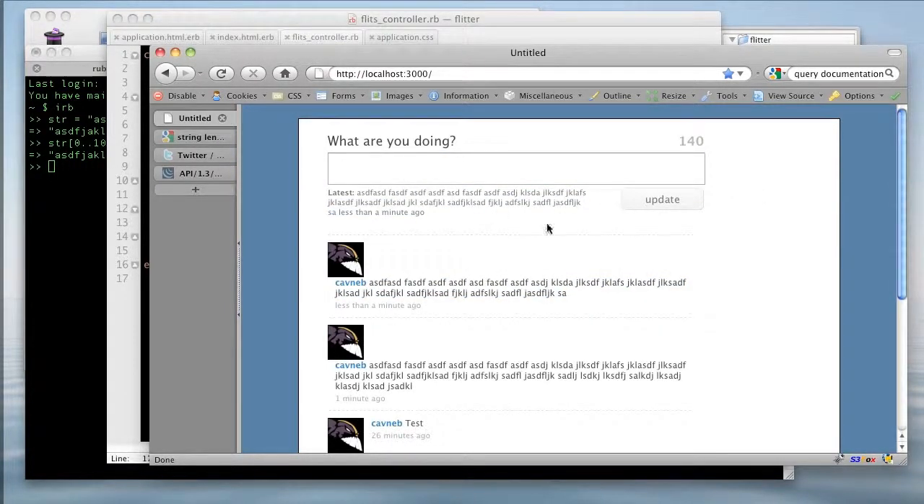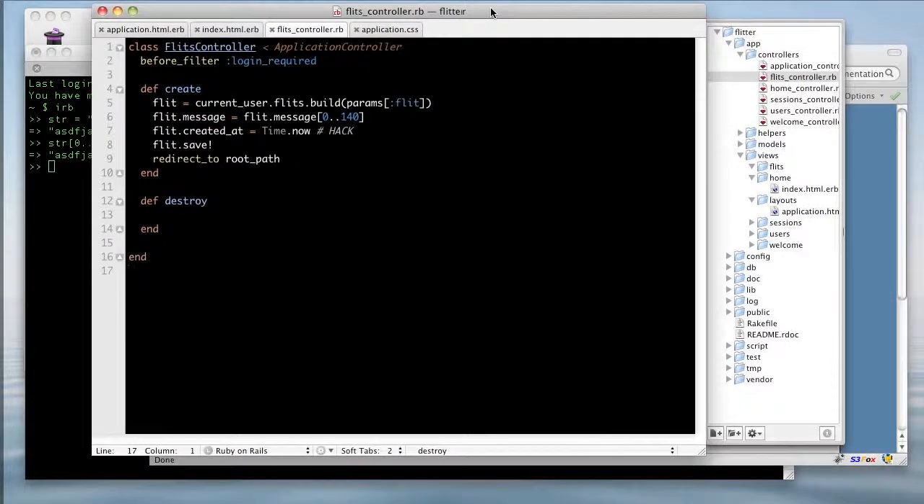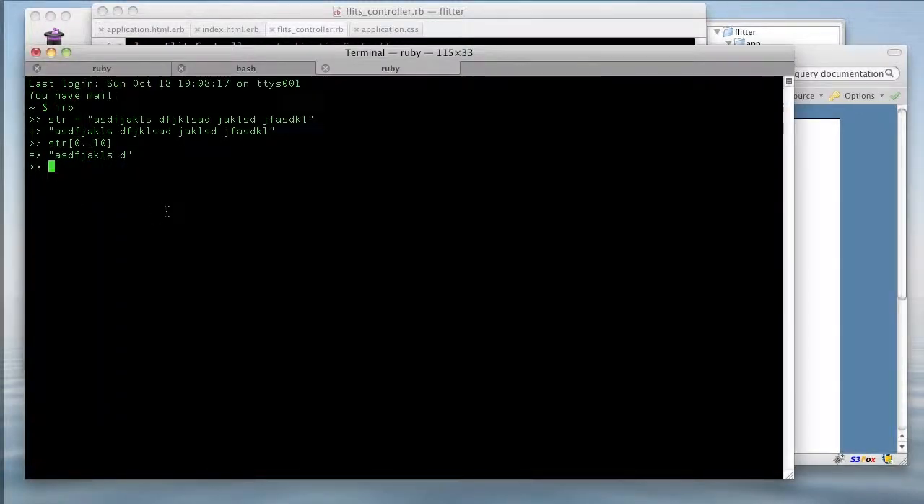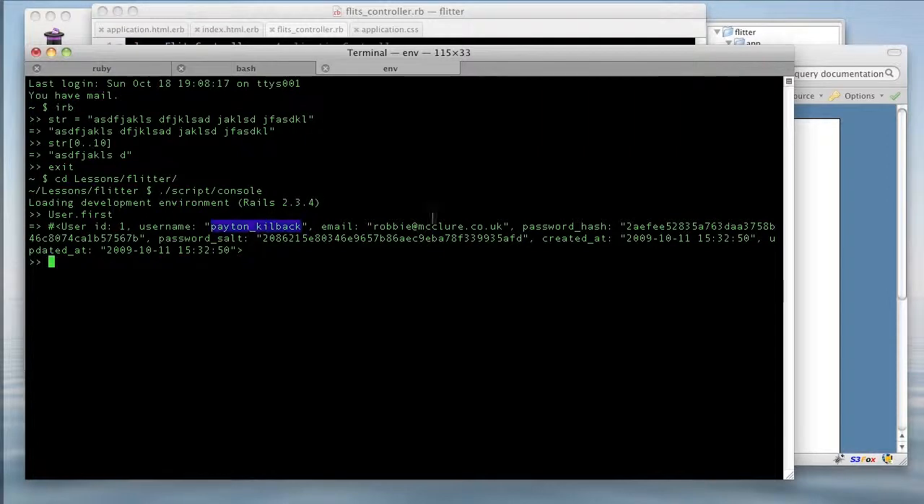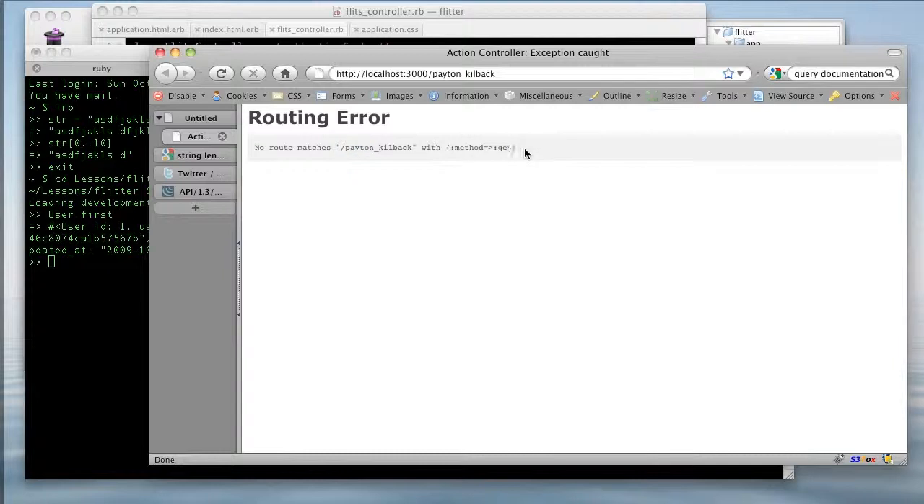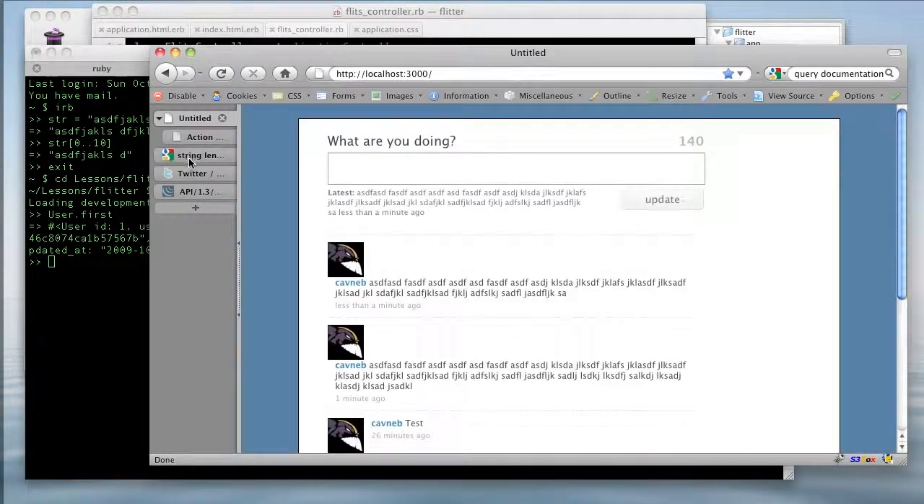Now we want to be able to find other friends, or let's say we want to add friends and remove friends. So let's go in and find a couple of people that we know exist. All right, Peyton Killback. We know he exists. So if we go to Peyton Killback, we want to be able to see his messages there.